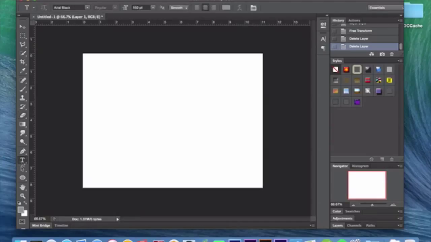So we're going to grab the type tool, and for this you want to use a very, very bold font. I'm suggesting either using Arial Black or Impact. Those two standard fonts work best with this type of tutorial, but if you have a bolder font that you have on your computer, go for it. But I would not use a thin font. Those will not showcase very well. So the bolder the better.